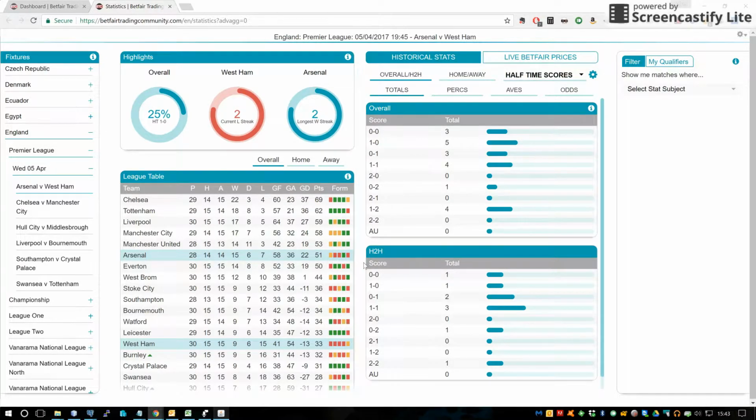What we've done is we've added a live link to the Betfair markets, so you can view the current prices and traded volumes on a few of the key markets for each match. You can also see the standard Betfair graphs, and most importantly, you can filter on all this information as well.